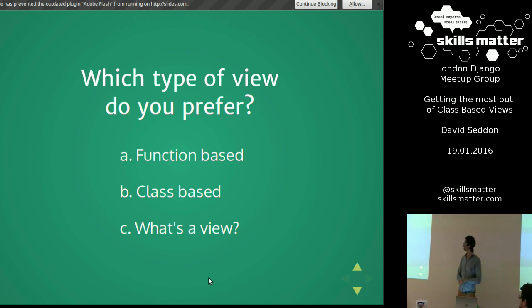Yeah. So could we have a show of hands for A? Okay, cool. And B? And C? Great. Okay, so I'm probably going to be preaching to about a third of the room. So I will try and be fairly quick, particularly in the first two-thirds of this talk, because you're obviously all on the same page as me.